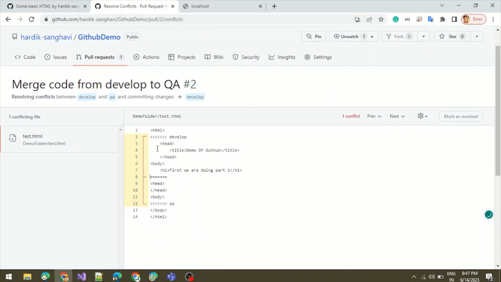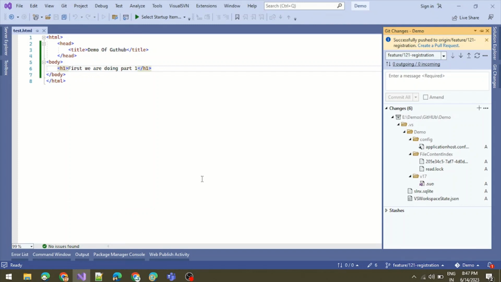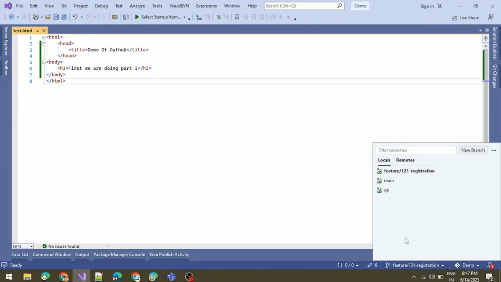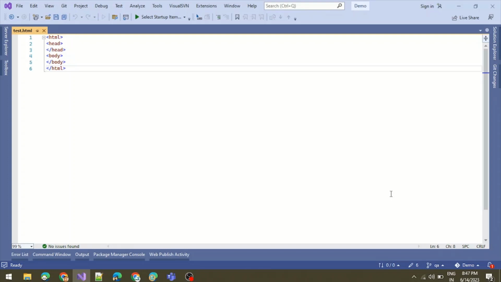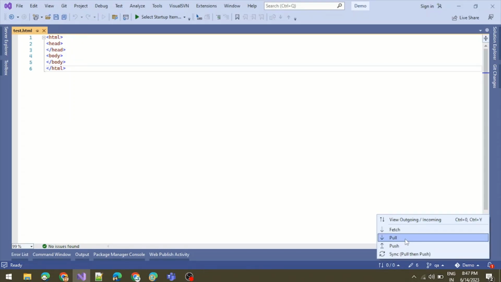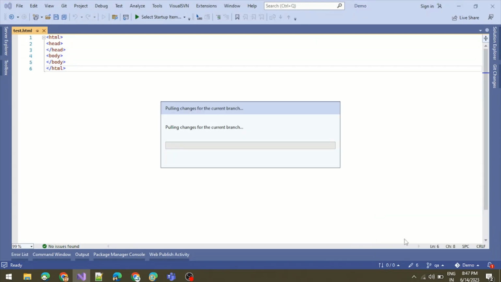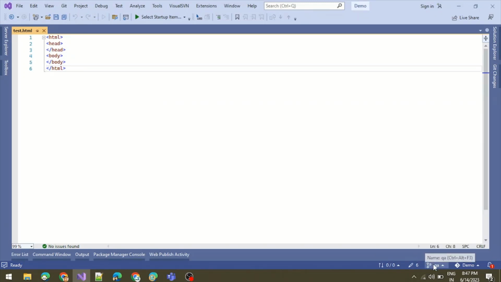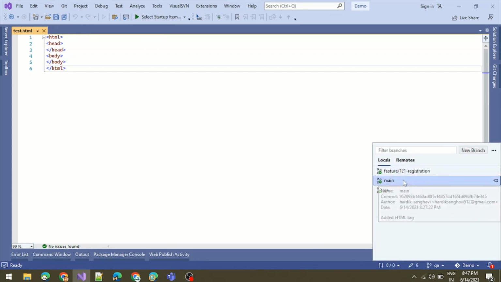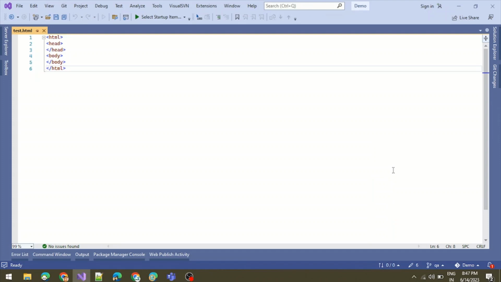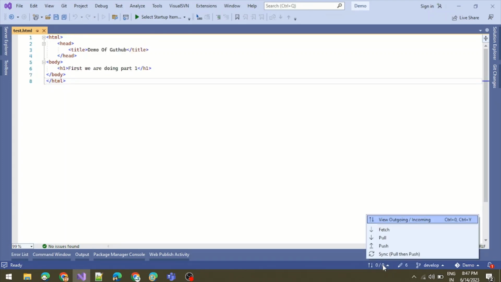You can resolve the conflicts here as well by making these multiple changes, removing that, and adding only one, or you can resolve the conflict simply via Visual Studio. Suppose you need to resolve the conflict for the QA branch. First we are going to pull the changes from the QA branch, then we will go for the develop branch, because we are merging from develop to QA. Take the latest code from the develop branch.